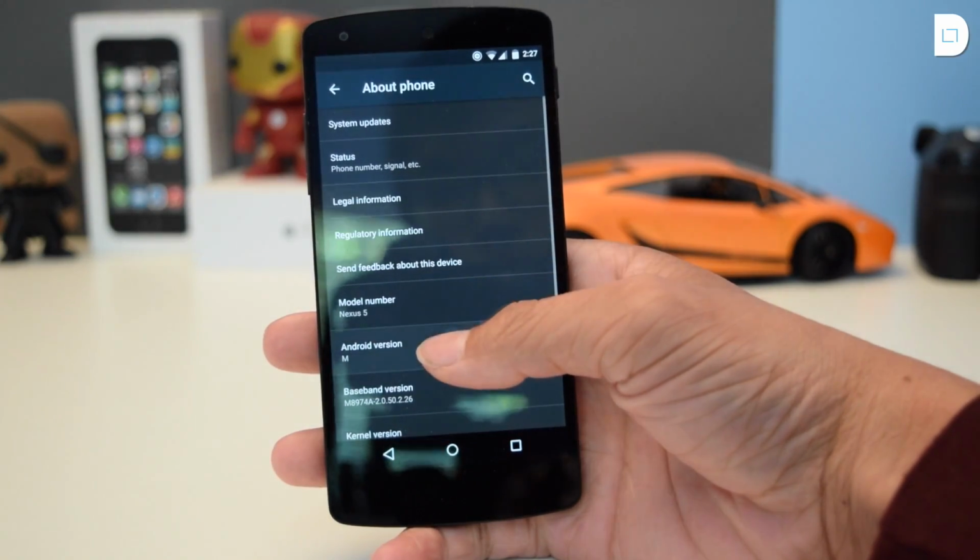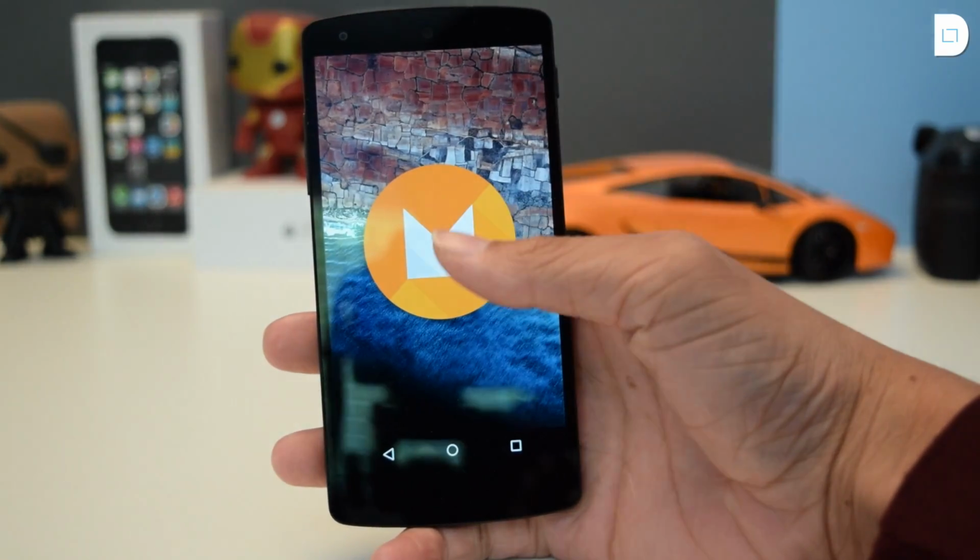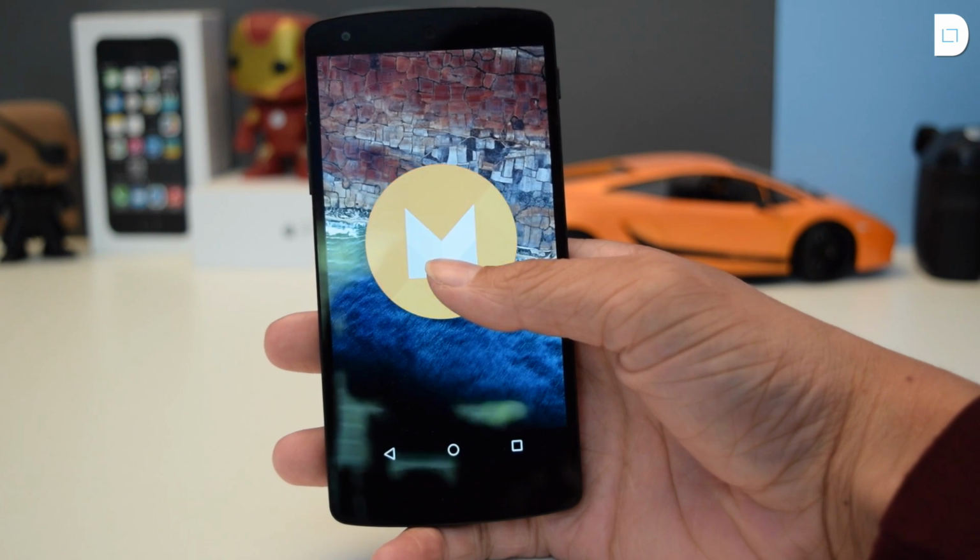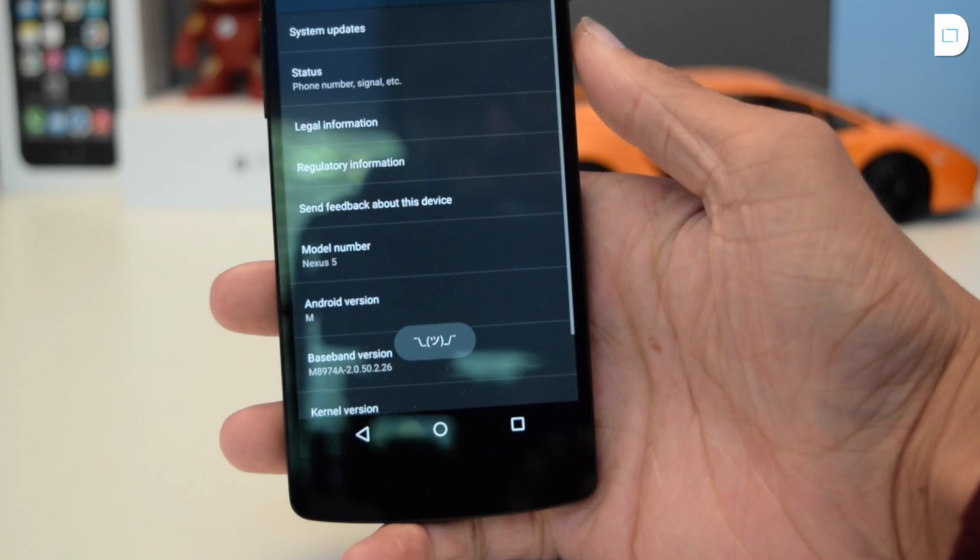So in previous Android versions, there would always be a nice little Easter egg for you. If you kept tapping the Android version number, a nice little Easter egg would pop up. But this year, if you keep tapping on the M, it will actually go. So yeah, let's get started with the design changes in Android M compared to Android Lollipop.